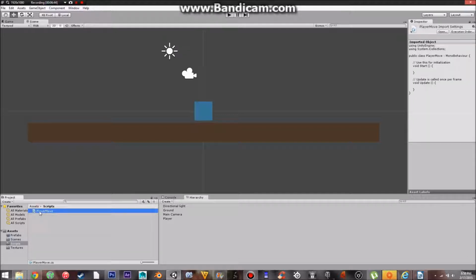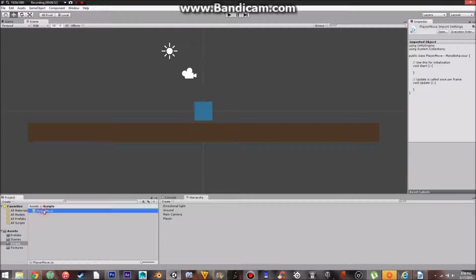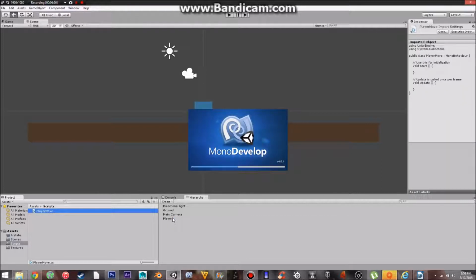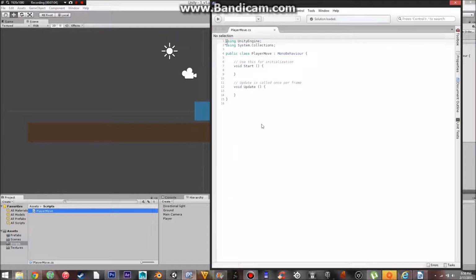But now that we have this script, we just want to click on it and drag it to our player. And then if you click on your player, you can just double check it made it there, and it did. So come down to your assets and just double click on that script. This will launch the script up in MonoDevelop, which is the scripting suite that comes standard with Unity. It's pretty slow, but it gets the job done.